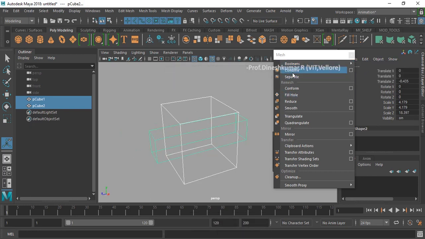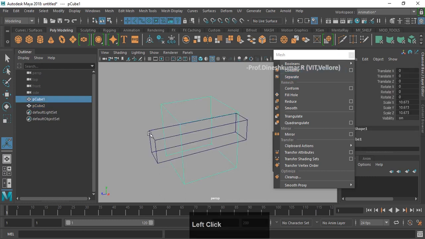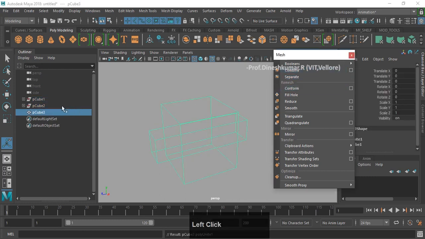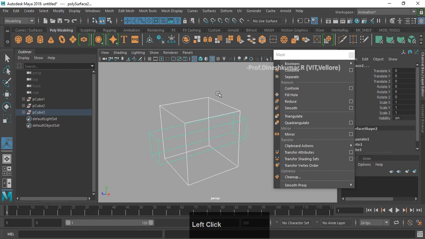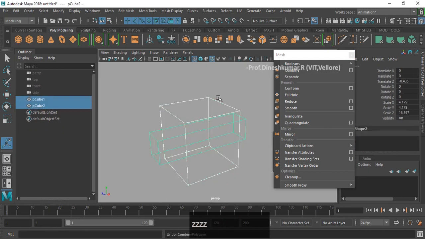I think we already discussed Combine and Separate. Combine will make both objects into a single one. Look at that, now just a single one. Then Separate will make them separate ones again. So that's what it is. We press Z. Okay, there are two objects.